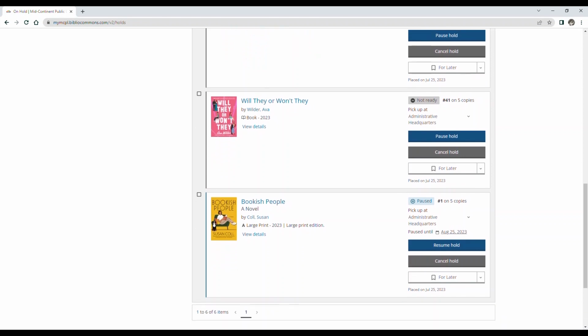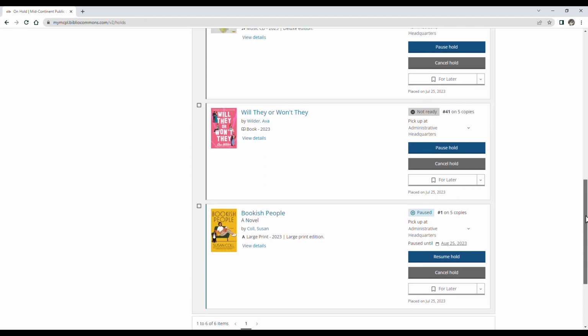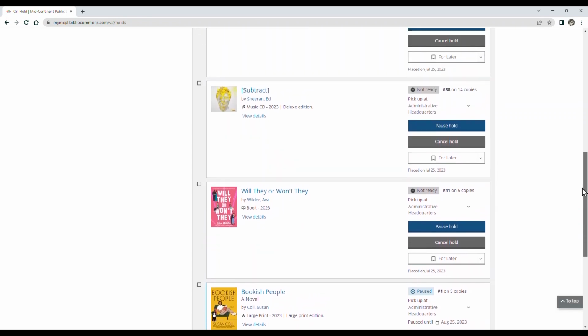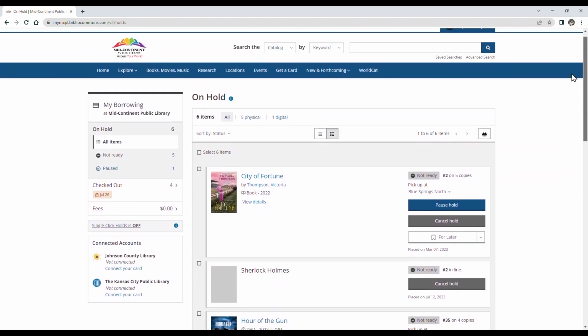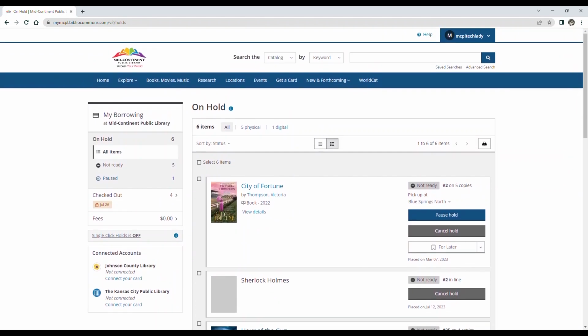Or maybe you request all the titles in a series, but you want to read them in order. You can suspend them in a staggered manner so that the next one in the series is the next one that's going to become available. So these are just a few ways that you could use the suspend holds feature that is included with your online catalog account.